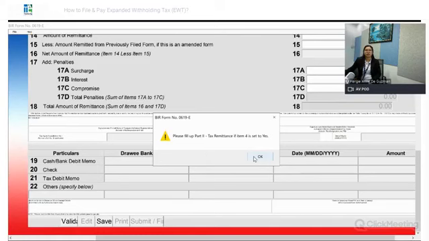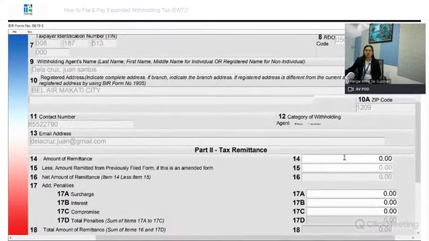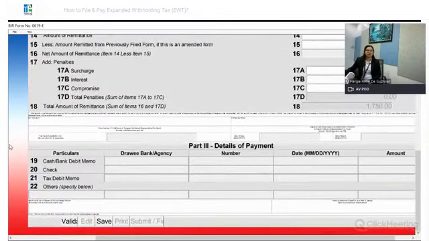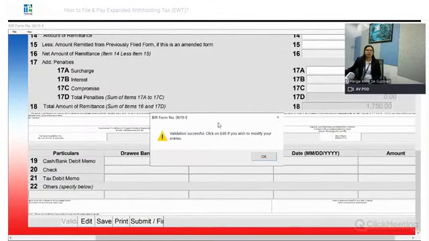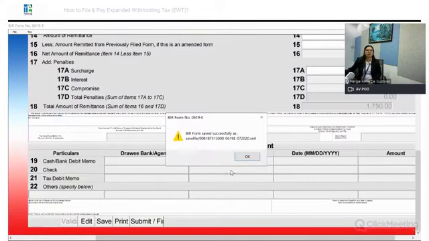Magpa-prompt po siya ng ganyan kasi ang sinelect po natin sa item 4 ay meron tayong taxes withheld pero dito naman sa amount of remittance ay wala tayong nilagay. So, balik natin yung 1,750. So, okay. Then, i-validate po natin ulit. Then, okay. Ibig sabihin po niyan ay clear na po lahat ng fields na complete naman na siya. Then, save.